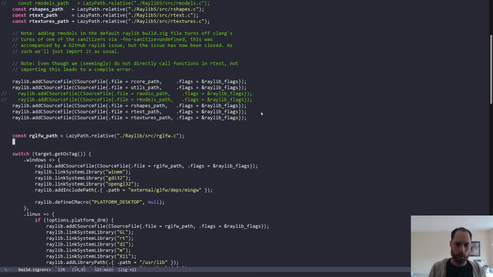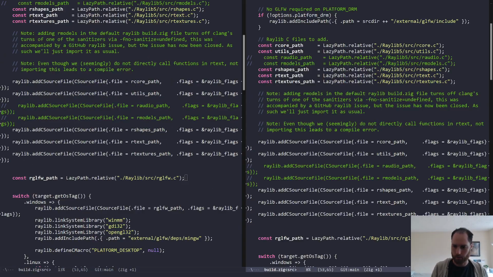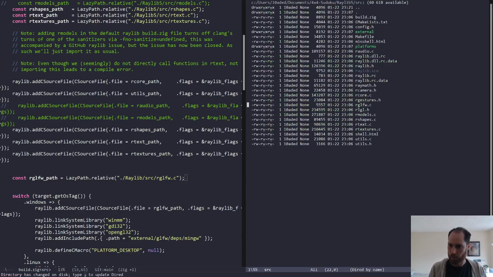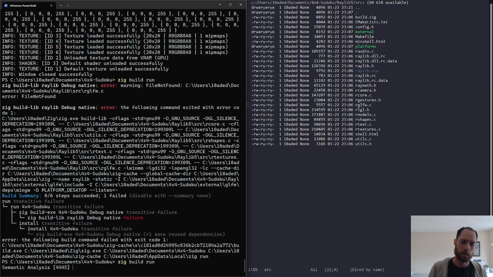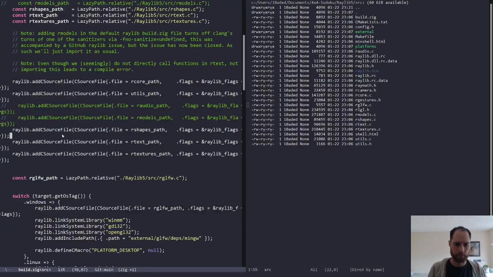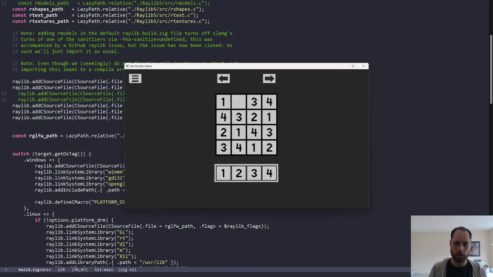Well, now instead of having to adjust the location of it in multiple places, we can just adjust it in one. rlfw.c. Oh, okay. I think it's raylib 5 instead of raylib. Okay, that's working great.